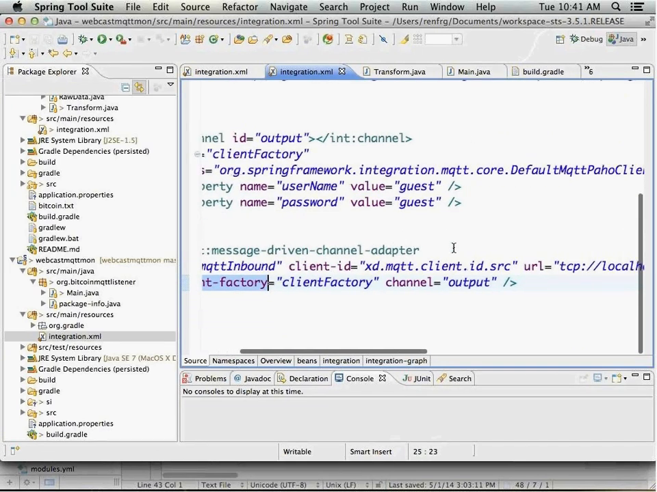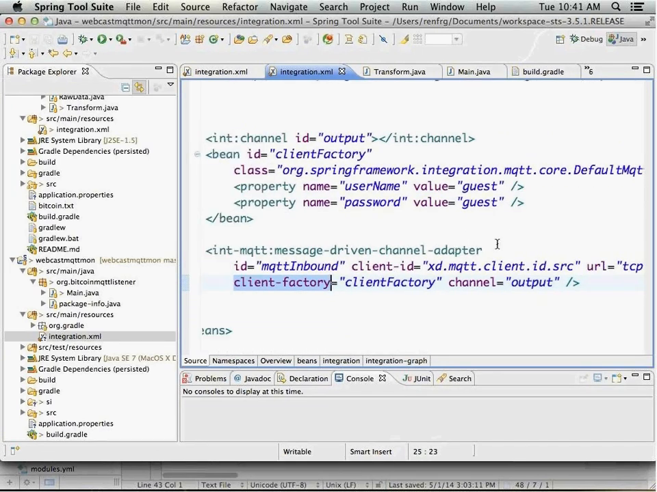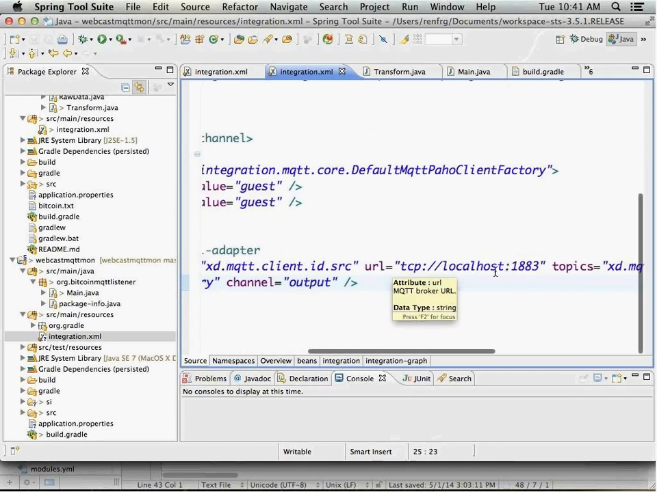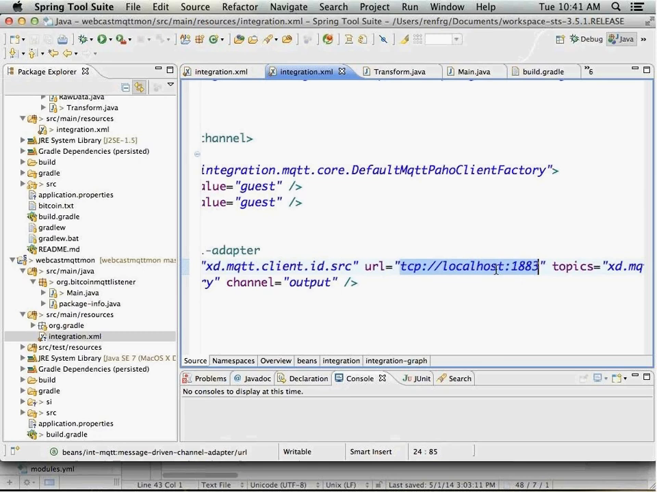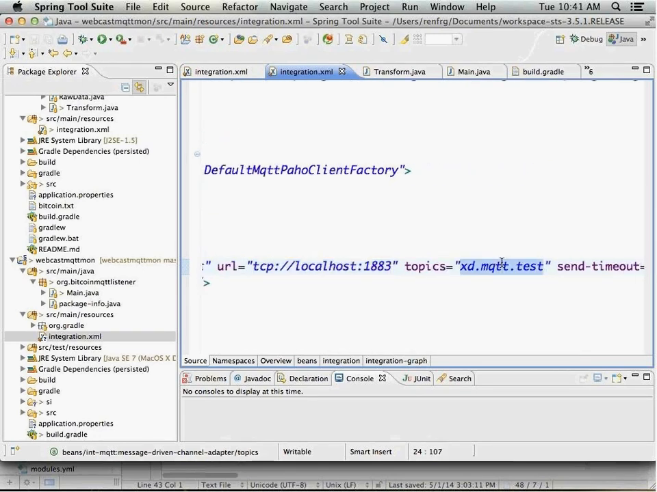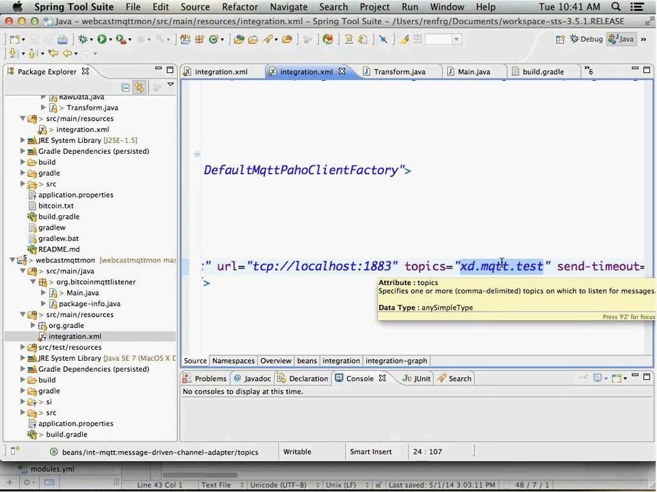This is going to be our inbound adapter. It's going to be the one receiving the MQTT traffic. And it's going to be receiving it, looking again at the local Rabbit instance to retrieve the data. Topics: you can receive data from multiple topics. In this case, it's our XD MQTT test, but if you want to have other topics, it's a comma-delimited list of topics you want to receive data from.